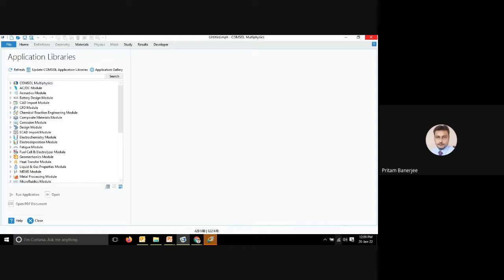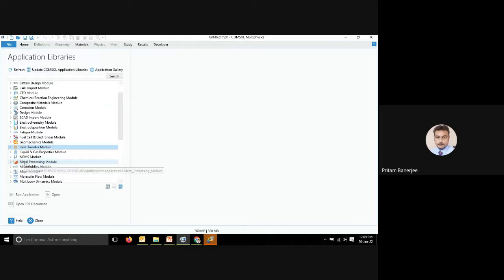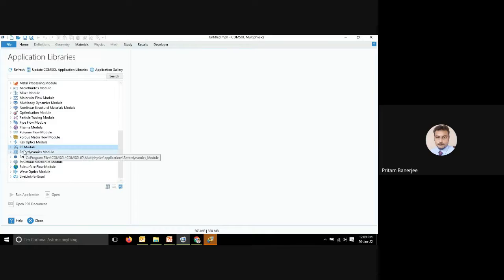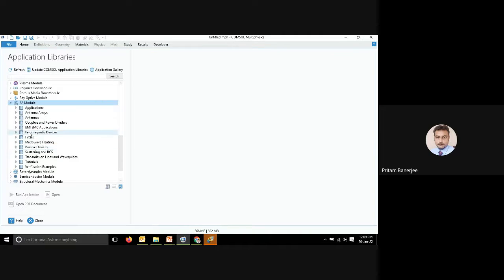So this is basically the GUI window of your COMSOL Multiphysics software, where it has almost all the examples and documentation related to each and every module and physics. Suppose the ACDC module, acoustics, battery design, CFD (computational fluid dynamics), fuel cell, heat transfer, MEMS module, RF module. With all of them, the documentation and sample examples are also there. I'm trying to open any of the sample designs.